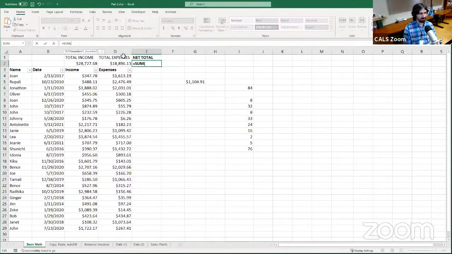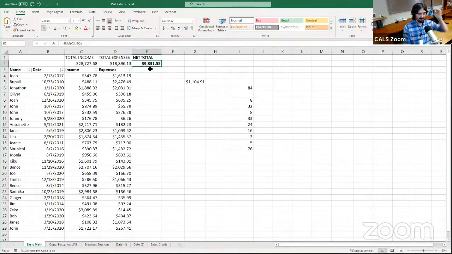And so what I want to do is go C2, comma, and then minus sign D2. Close my parentheses, press enter, and now we get $9,831.55. Of course, I could even make it simpler. I could erase most of this stuff and just have equal sign C2, negative sign D2, and that'd be it.